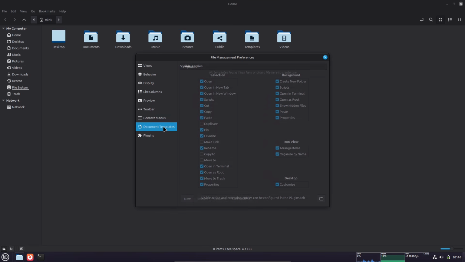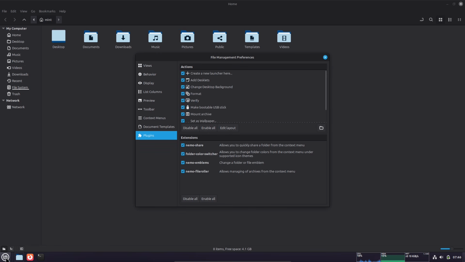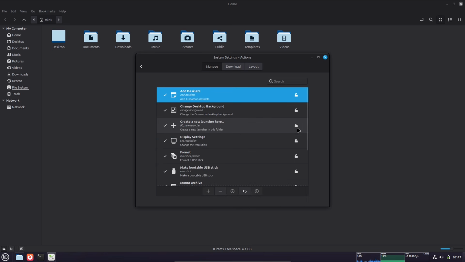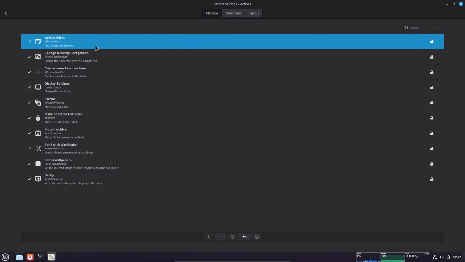Many require dependencies like ImageMagick or xclip. Install them first for the options to appear and function properly. Check the Cinnamon Spices site for details on each action. The real power comes from custom actions.